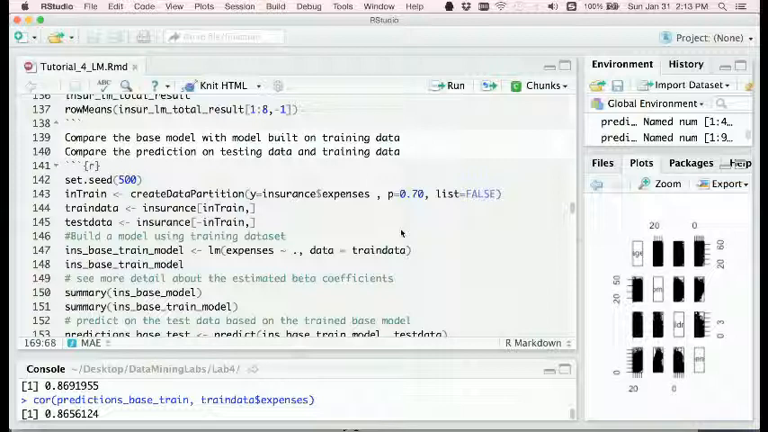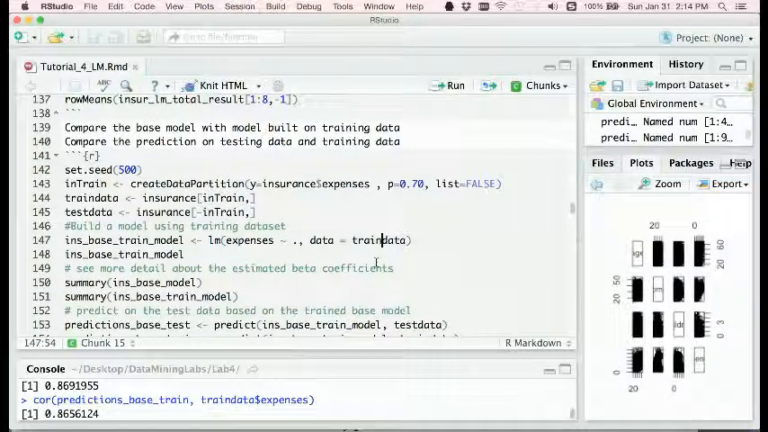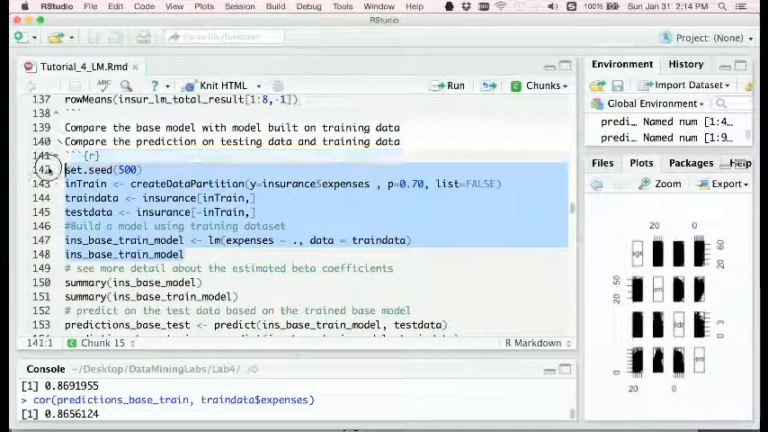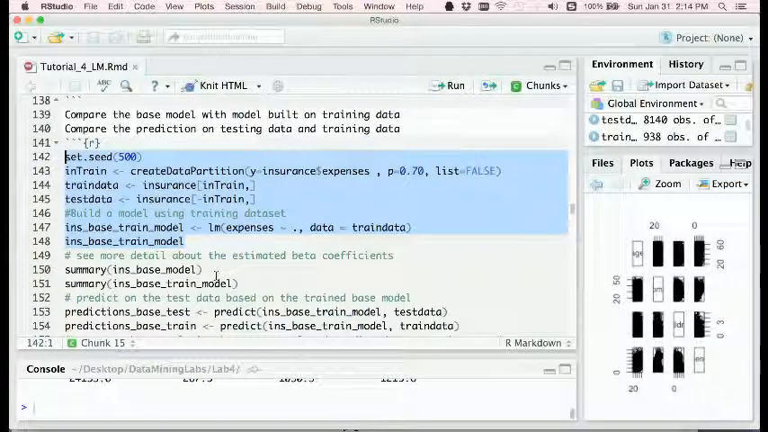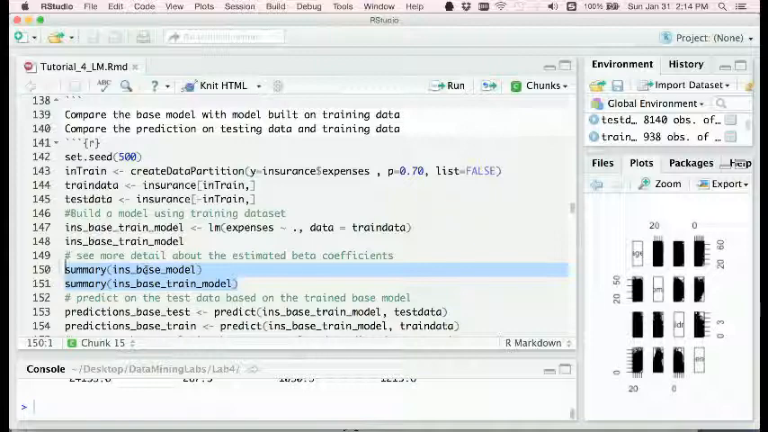Next we will partition the insurance dataset in a new way and then do some further predictions. We will partition so that 70% of the instances belong to the training dataset, and the rest 30% belong to the testing dataset. Then we still build the linear regression model using the training data set. Let's build the model together, and let's check the differences between the model built on the training data set and the one built on the whole data set.